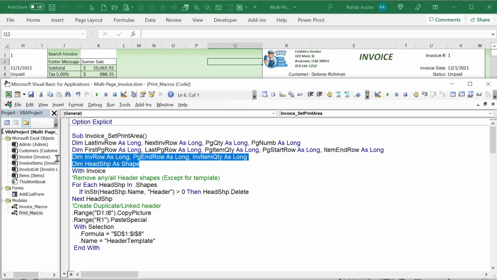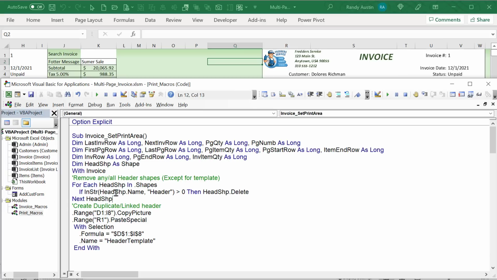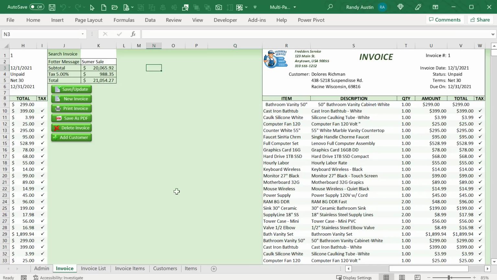So first thing we want to do is dimension the header shape as shape. As I mentioned to you, I want to remove every single shape that has the word header in it. That's very important because those use a lot of memory. We're going to create them, but if there are any previous ones, I want to remove them. So we can loop through every single shape inside the sheet, and using the InStr command, any shape name that contains the word header, as long as it's greater than 0, we're going to delete it. Just make sure that only shapes that you want removed contain the word header.